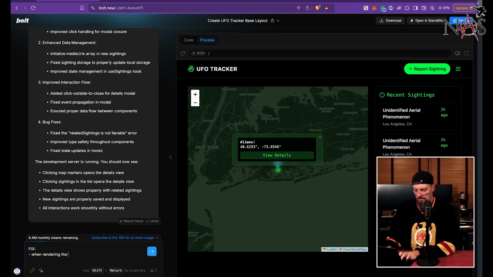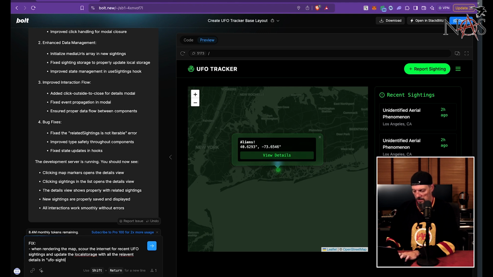When rendering the map, scour the internet for recent UFO sightings and update the local storage with all the relevant details in UFO sightings. This is going to be a big one. Actually, you know what? Let's not even call this fix. Let's call this build. So this is the piece I really want, which is I want to find real sightings and update it based on the map.